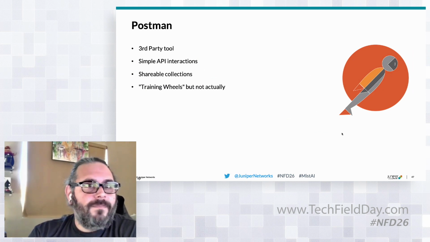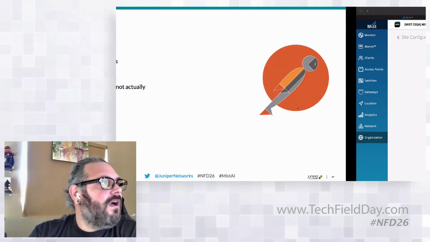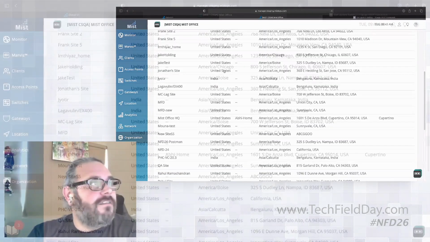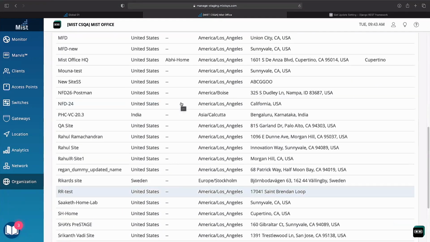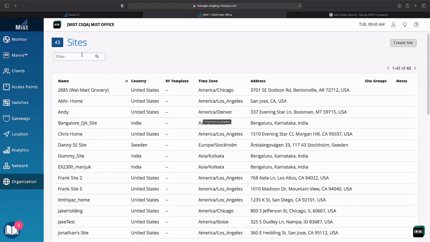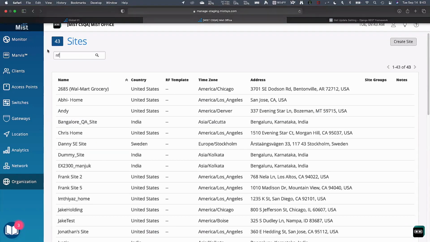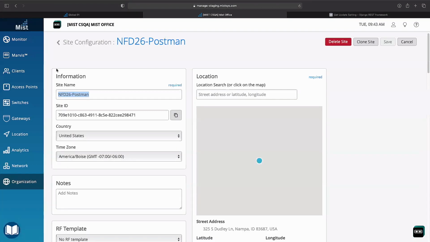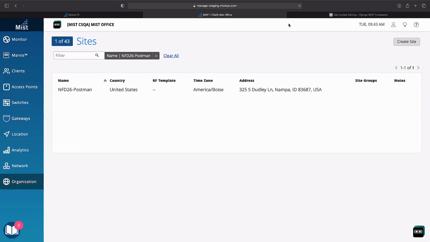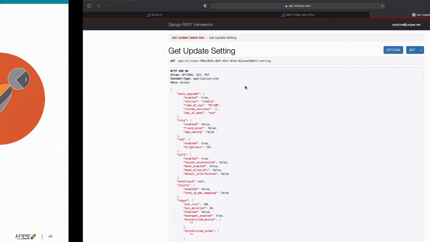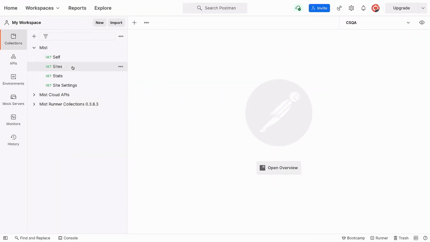To show you a little bit of Postman, what we've got here is one of our Mist dashboards. We've got some sites. If you need to look for a site, you can go in here. You can see what we've got for the NFP test, and we can look at all of the configuration there. You can do it through the Django framework, which is what this is. That's the site settings.